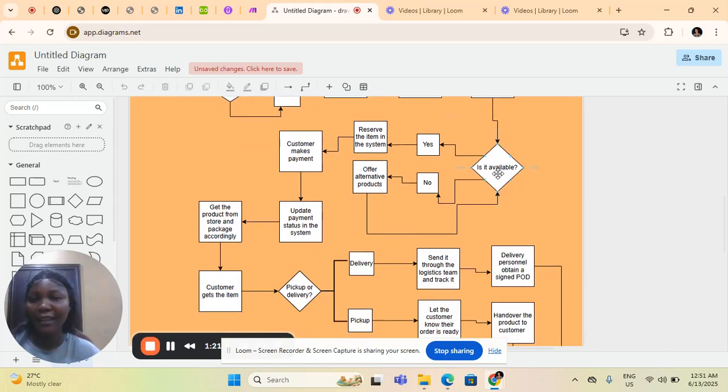After that, is the product available? If it is available, which is yes, you reserve the item in the system. But if it is not available, you offer an alternative product to the customer. So when the customer accepts the alternative product, we come back to the question, is it available? Yes, it is available. That is why you offer an alternative product to the customer. And then the next step is to reserve the item in the system.